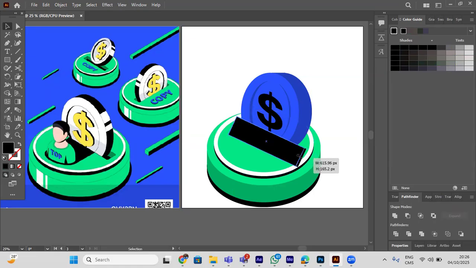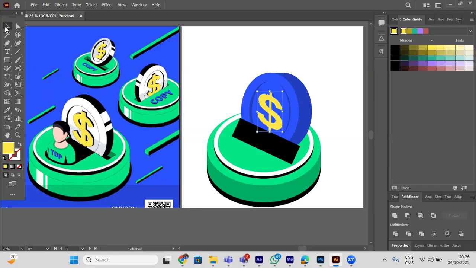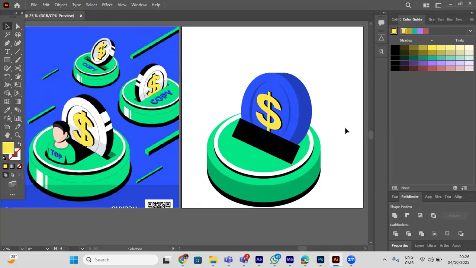I feel it's too large. I think this angle should be enough. Let me move this out a little bit to the front. Okay, let's get the coin first. Let's use the yellow. And let's move it a little bit. Now we have the coin. So let me place this behind.